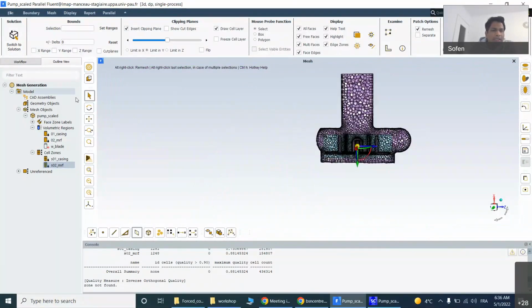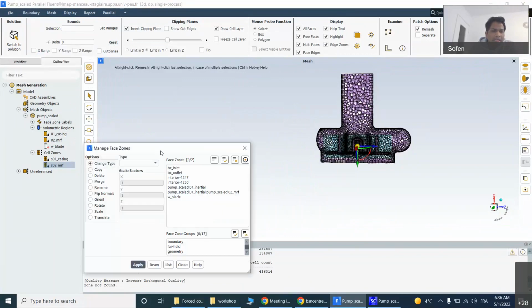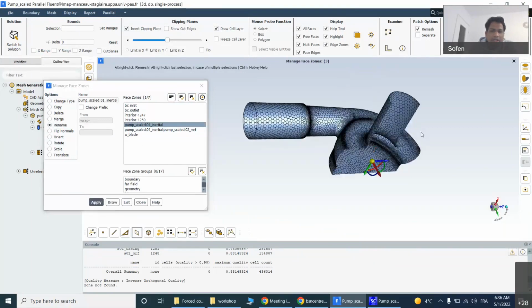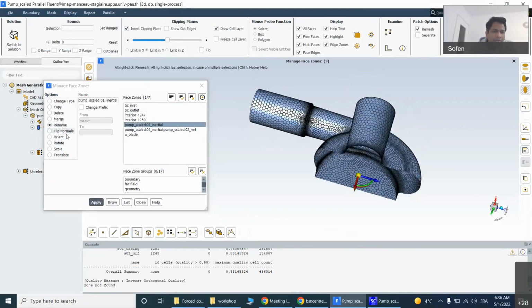One thing we can do for convenience is rename the surfaces, right? So let's go to boundary, manage. There is something called rename surface. Draw. Inlet and outlet we have already renamed. Blade is already renamed. Let's see which surface this is. Draw. This is our casing surface, right? So we can rename it over here. It will be easy for us in Fluent to mark it as wall. See, casing, apply.